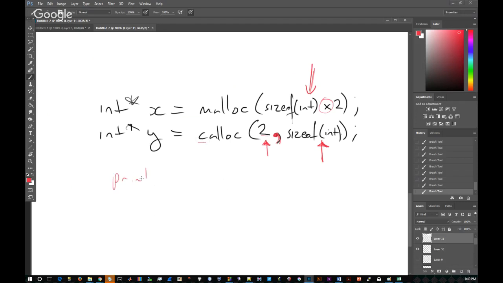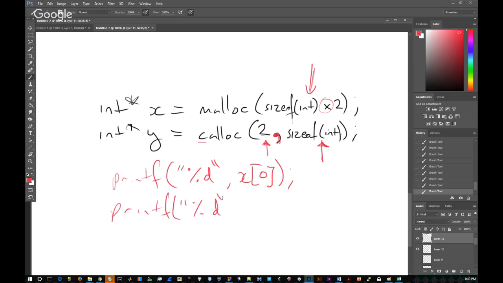So if I went printf, let's say %d, and I go x0, versus if I go printf %d y0, this one here could print absolutely anything, okay? Because it hasn't cleared the memory when it's allocated it. Where here, I'm guaranteed that it will print a 0. And that's basically the difference between malloc and calloc. Okay. And that can be handy if you want to clear the memory. If you don't need to clear the memory, then you shouldn't really use it.